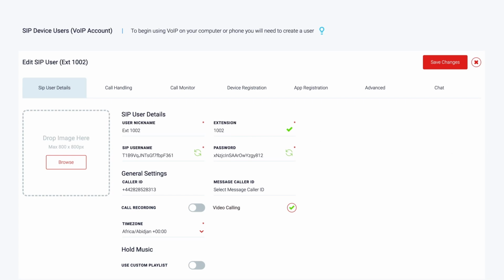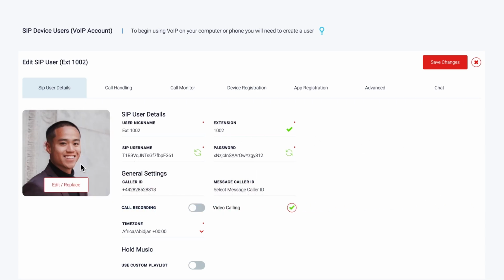To add an image, either click Upload or drag and drop an image from your desktop. Assign your user's name and set up a caller ID by selecting from the drop-down. Select if call recording is enabled or not. If you want custom on-hold music, you can also do that here with any uploaded playlist you've created. Be sure to check out our guide on uploading audio files if you need help with this.